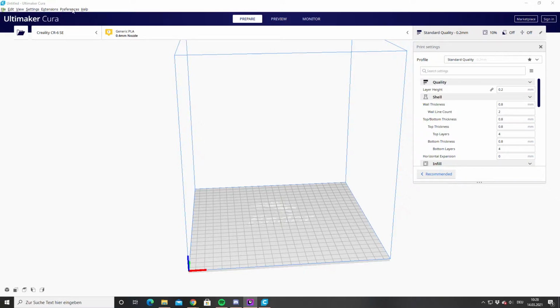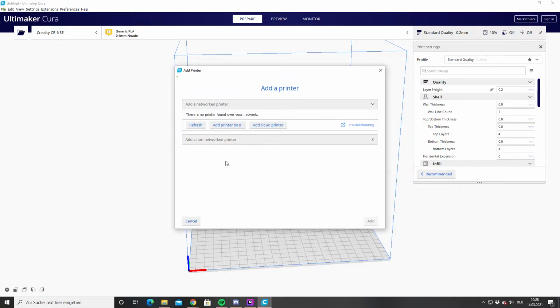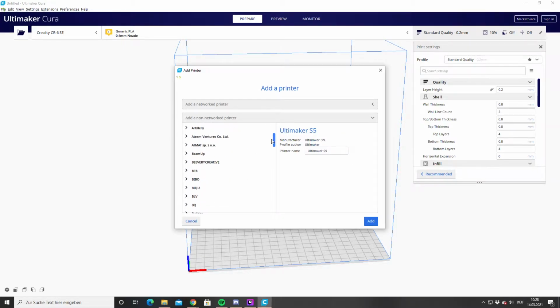You can open Cura and then go to extensions, not to settings. Then you go to printer and then you have to add a new printer. Then you choose add a non-networked printer. You go down to Creality, Creality 3D. There you can choose the Creality CS6 SE. Then you give it a name, so maybe I choose Creality CS6 YouTube.